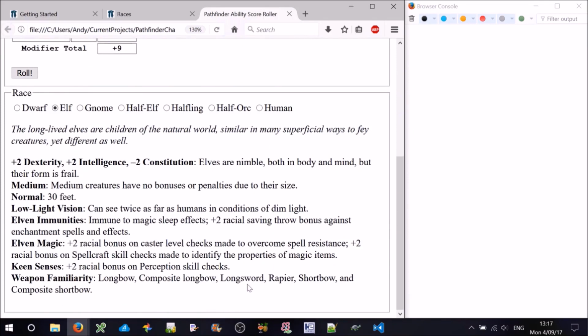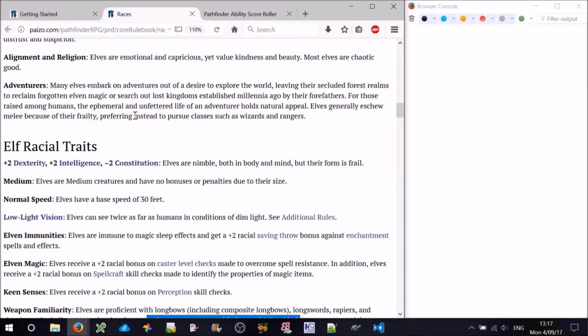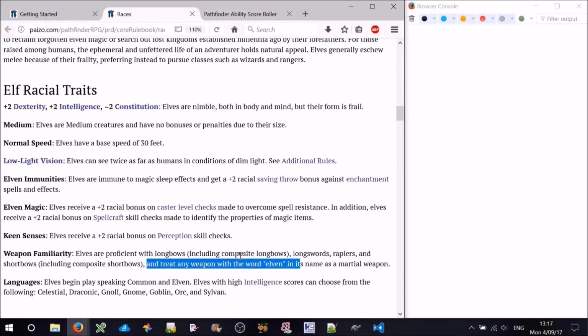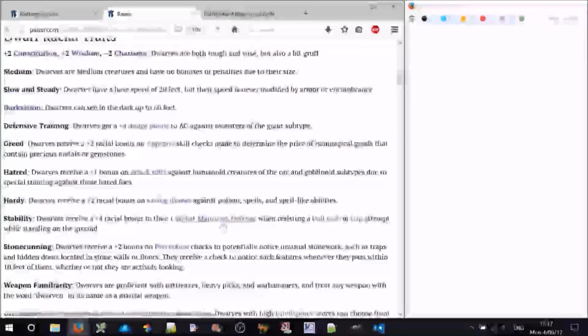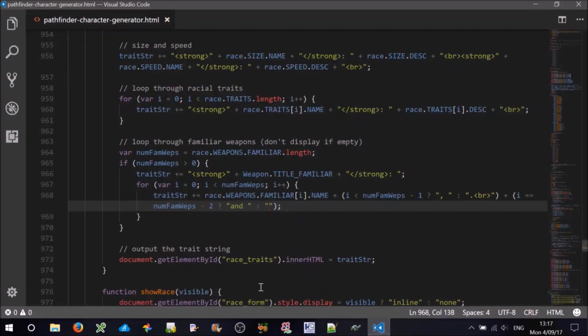Longbow, composite longbow, longsword, rapier, shortbow, and composite shortbow. Great, let's test the other ones. Dwarf: battle axe, heavy pick, and warhammer. I believe that's what we... So elves have all these: longbows, composite longbows, longswords, rapiers, shortbows, and composite shortbows. Yeah. Dwarves are proficient with battle axes, heavy picks, and warhammers.